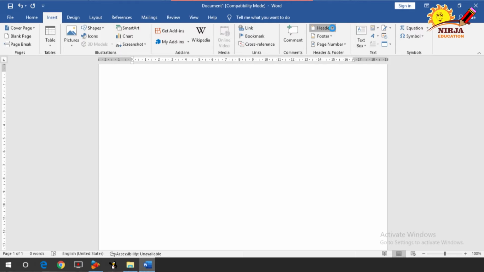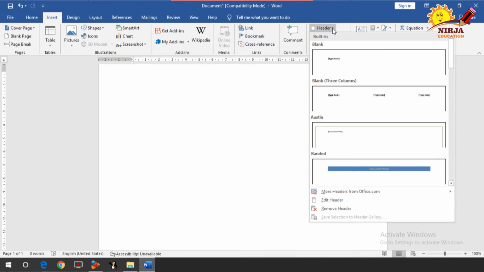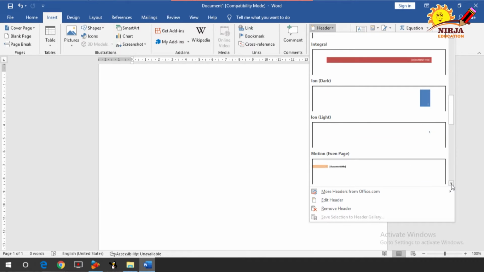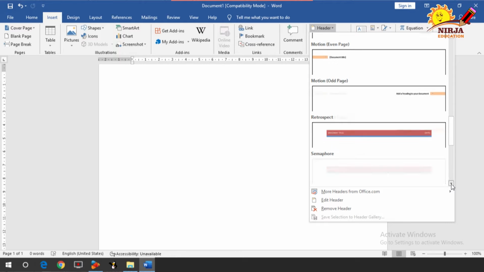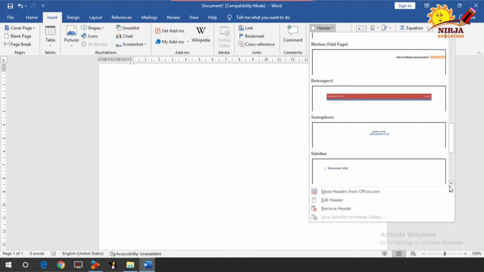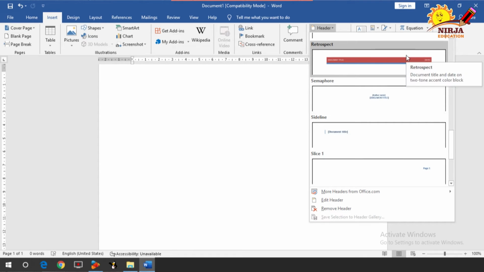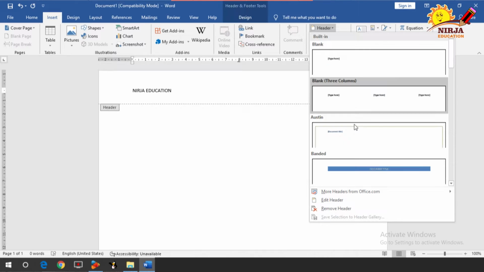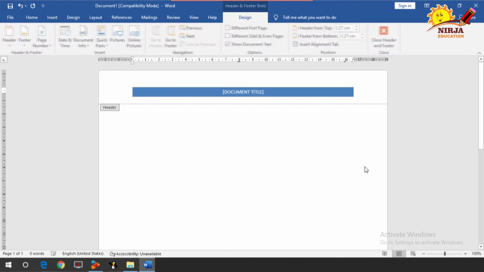Click the drop down arrow and as you can see, built-in headers are listed over here. If you go down, so many headers they have. You can select any one of them. If you want to go for more headers, from office.com you can select other headers as well, as you can see here. From the header option, if you select the inbuilt header, did you see that?